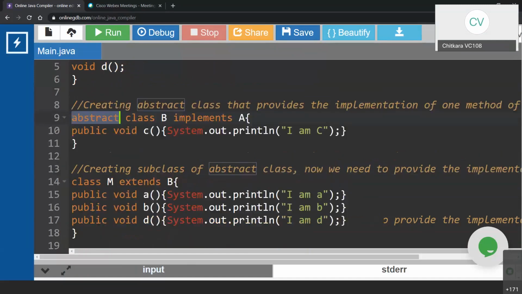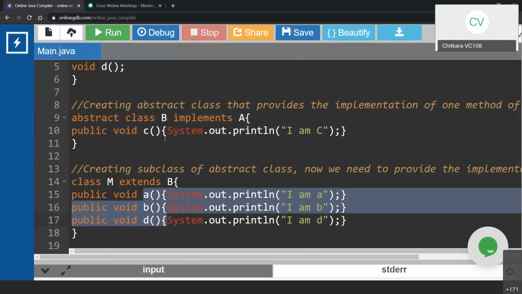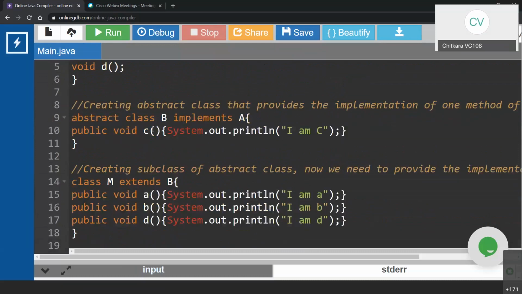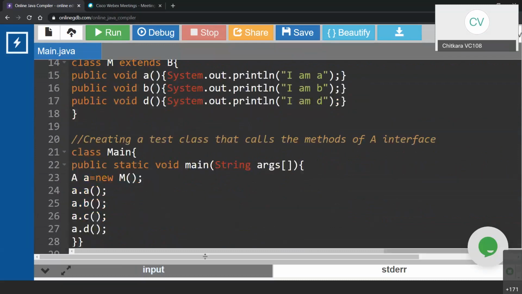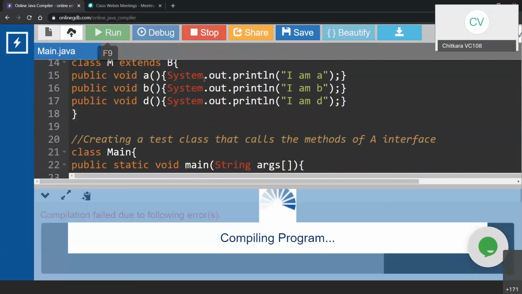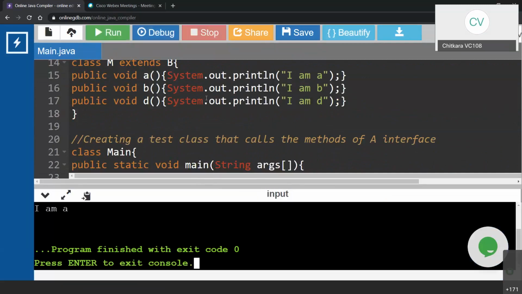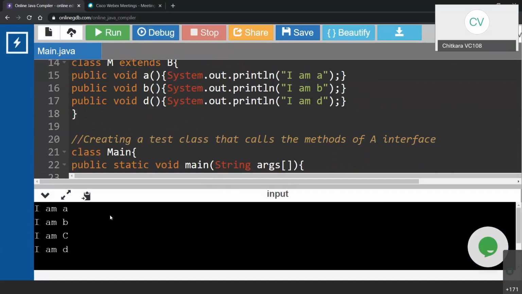What I targeted was class M, which extends B, and in which I wrote A, B, and D. C was already here. So when I created an object of M, it didn't give me any complaints because it could find A, B, and D, and because of the inheritance, it could find C and it could execute all the methods. Is it clear?